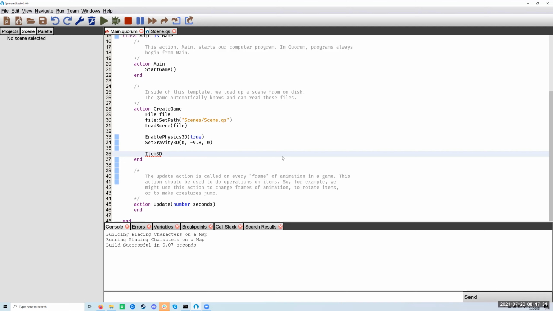So what I'm going to do is item 3D player is equal to, I'm going to get this from somewhere. I'm going to do find item 3D by name, and I'm going to give it its name, player. That's find item 3D by name, and the D in the 3D is capitalized.